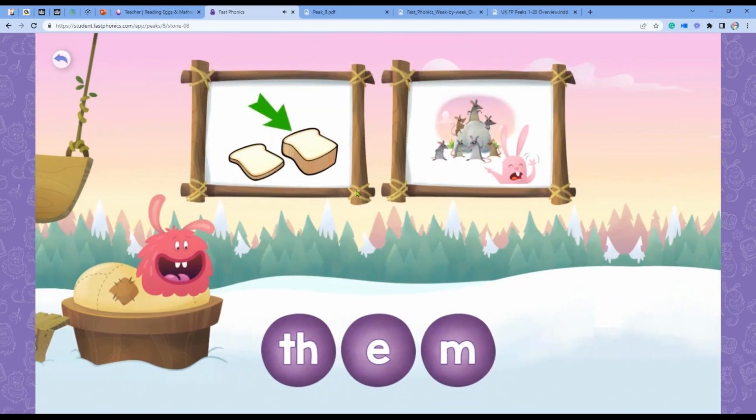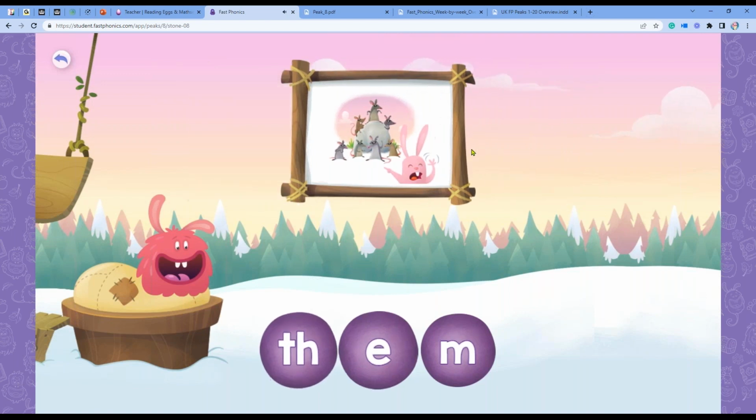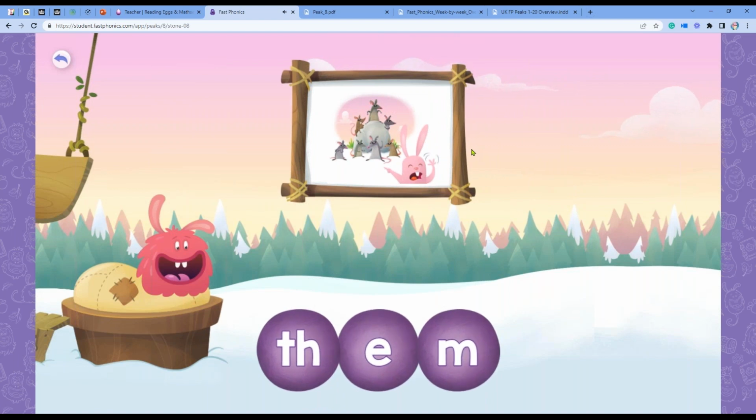Choose the matching picture. So they're going to sound out the word. They're sounding out each phoneme, blending it together to make the word "them". And then they're going to look at the pictures. This comes from one of the stories that they'd have done. So they're going to know that that's "them".